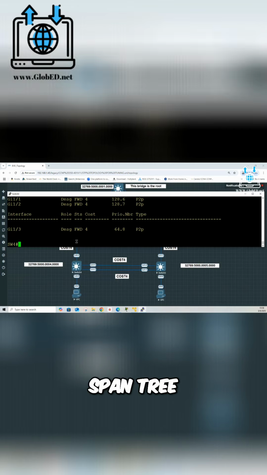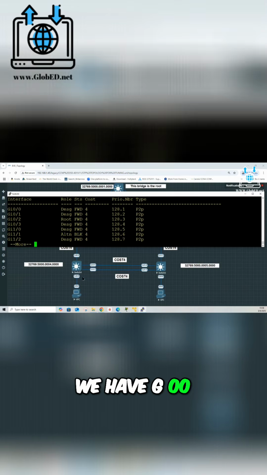So let's take a look at show SpanTree. So what do we have? We have G00, which is the end device. G01 is not part of it. So G02 is still a root port, but G11 is a blocking port.